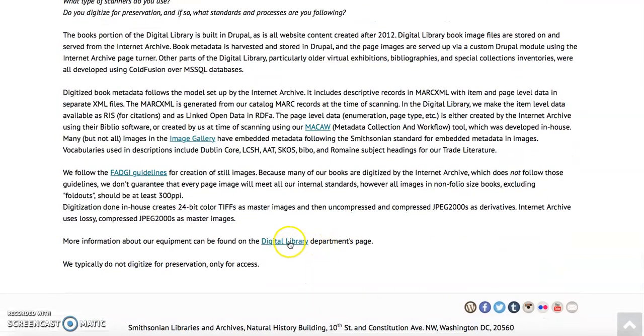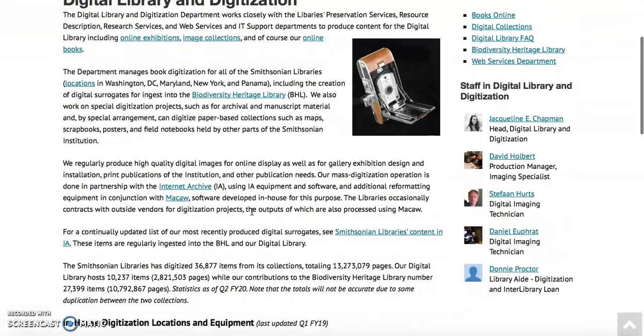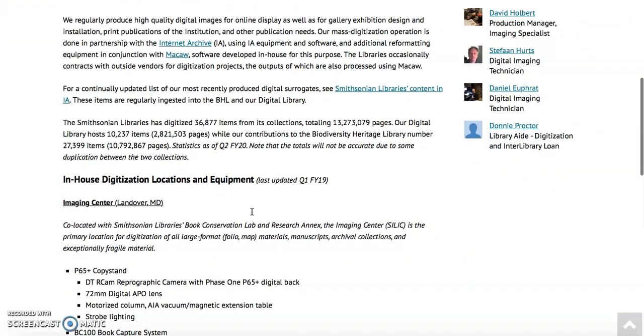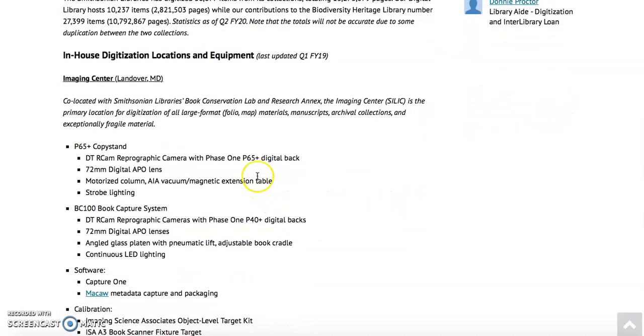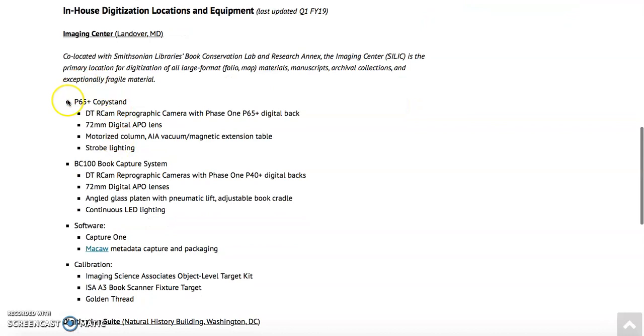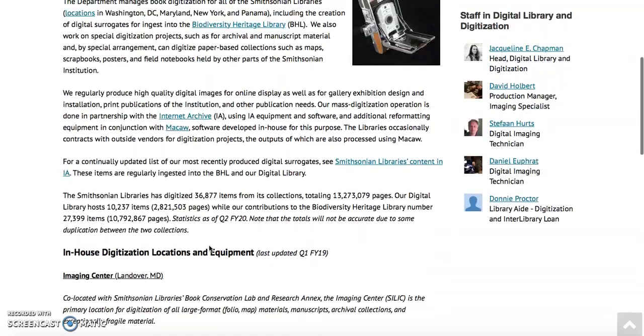interesting. And then if you click on the digital library departments page, they give you the actual physical locations and specific equipment that they use to digitize their items. So you can see all of the different software and hardware that they use for their digitization process.